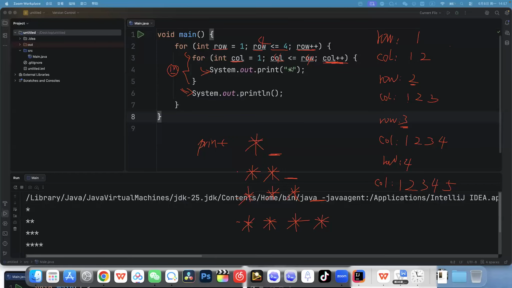So in here is 5. But is 5 smaller or equal to 4, true or false? It's false. We just break the inner one. We go here and another enter, right? Are we finished with that one? No, because the row is 4. Here, row plus plus, it becomes 5.